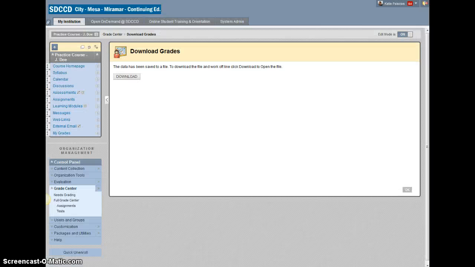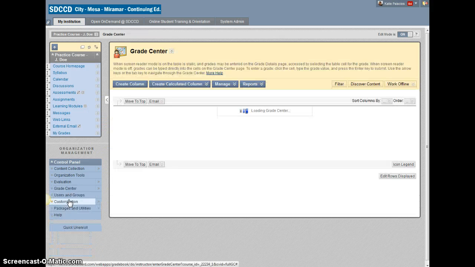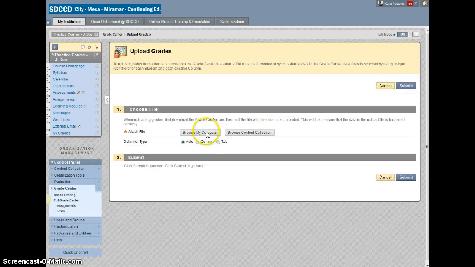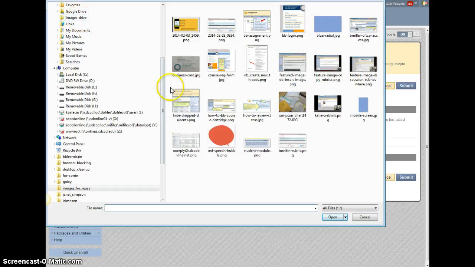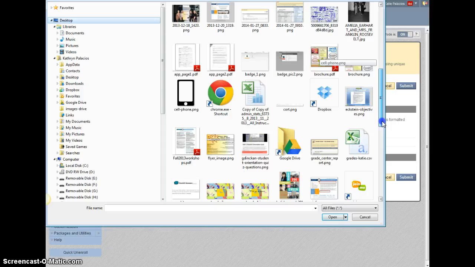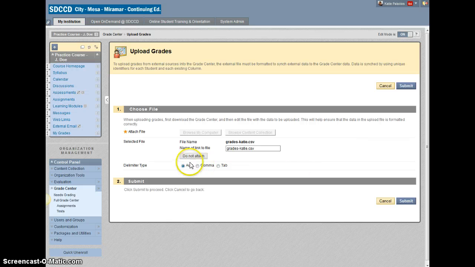Okay, so now I go back to Blackboard in that same class, back to Full Grade Center, and notice I've just got those original columns in here still. I haven't touched anything in here. So now Work Offline, I'm going to say Upload. And I'm going to say Browse my computer, go to my desktop, and find that Grades Katie CSV. There it is. And I can keep the delimiter type auto. It'll figure out it's comma.